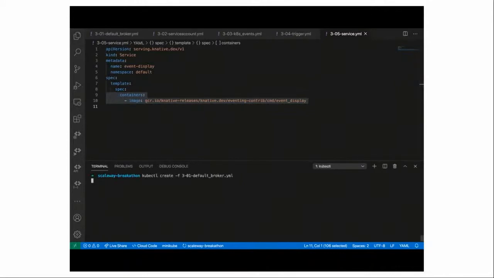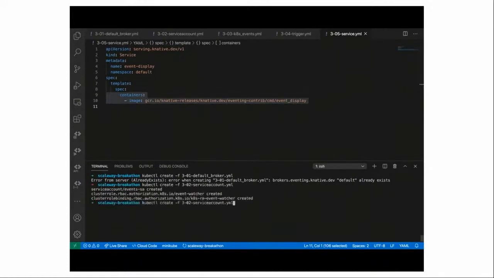So we will use kubectl create with the definition. The first broker is already defined, that's why you have this kind of error. We are creating a new service sequence to be able to listen to Kubernetes events. Then we will define the broker and the events generated. We will also need to create the trigger based on the broker to be able to trigger, of course, the service based on the events received. And we are creating the service which will just display the events created.